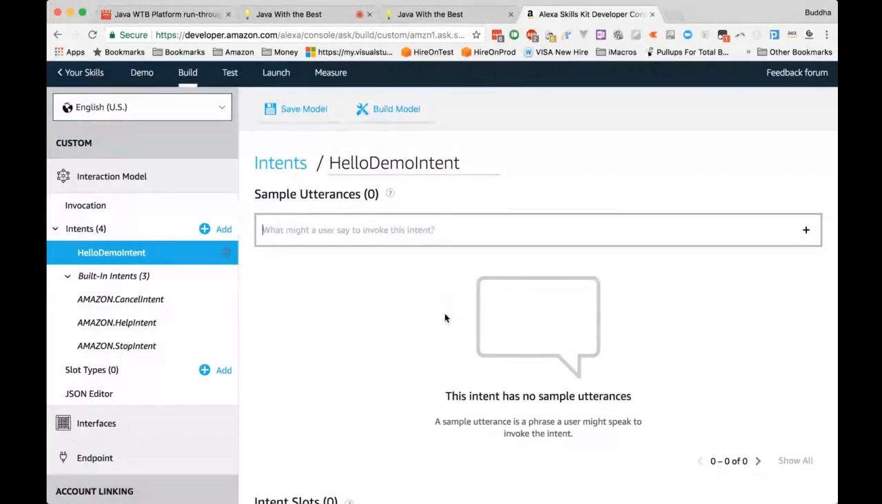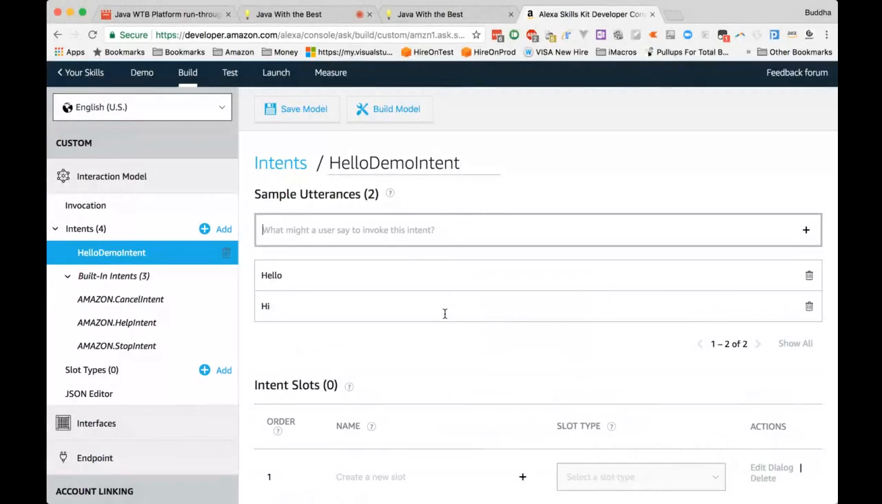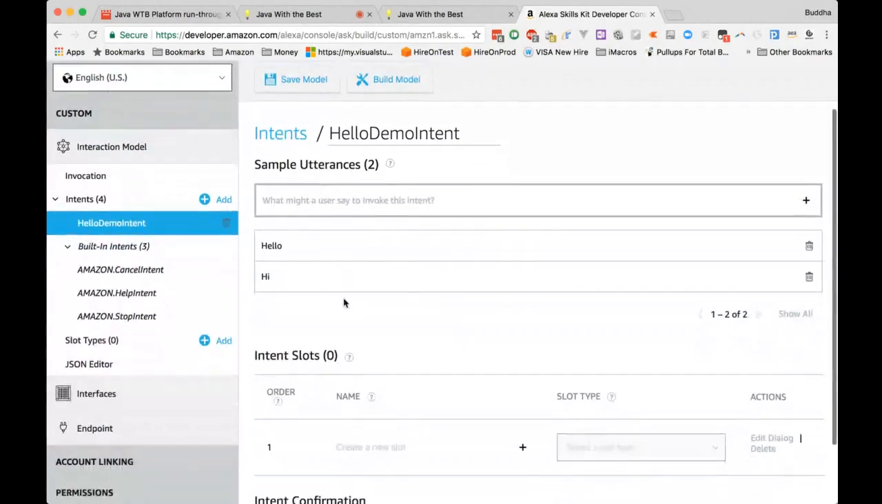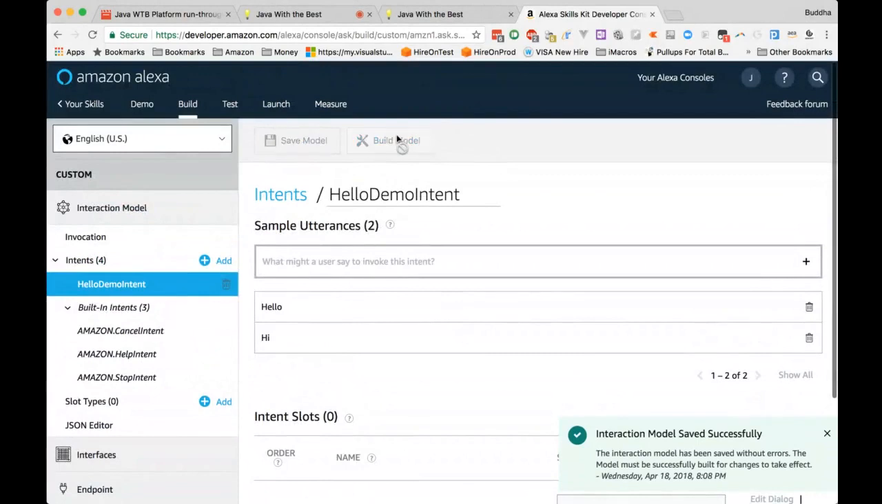How can the user call this intent in a wide variety of ways? Let's say he can simply say hi or hello. We should give as many ways as possible that the user may invoke it, so that Alexa will try to come up with a pattern. So even if the user says it with slightly different wording, it will try to map to some intent. So let's just say hello and hi. For now, let's not do anything else. Let's just build the model.